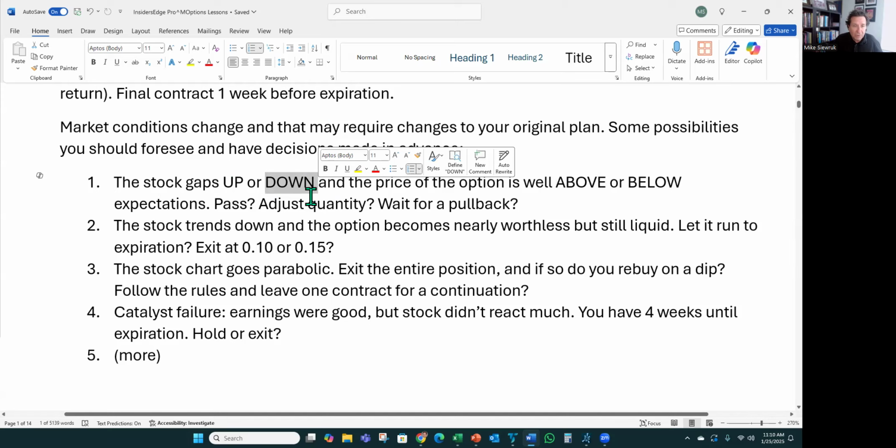Now it's below what you were willing to pay. Clearly, you could pass. You could say, well, I don't like that momentum anymore. Maybe it was a big gap down. Maybe you still like it and you would be able to increase your quantity.